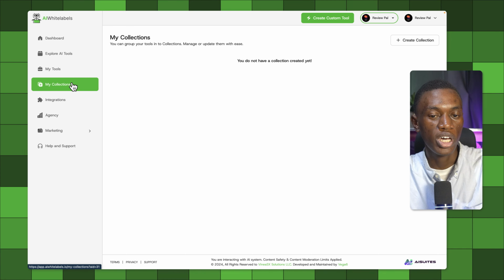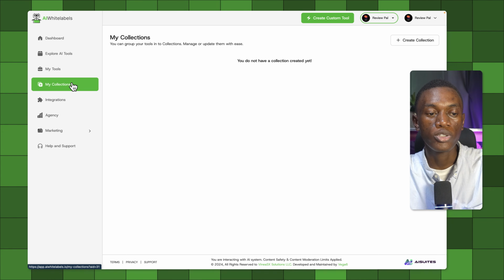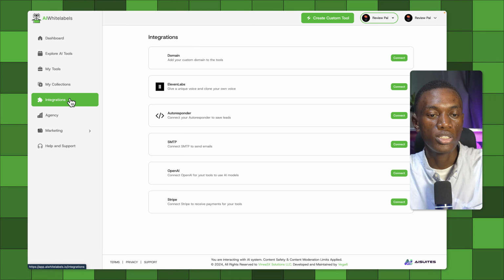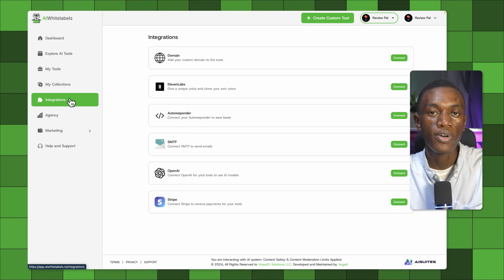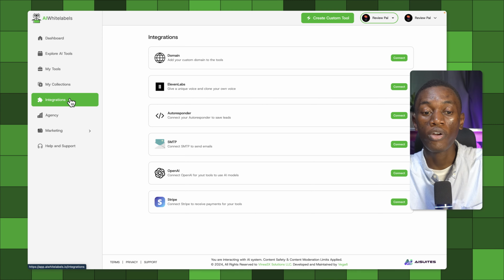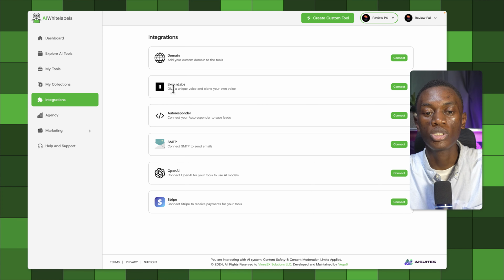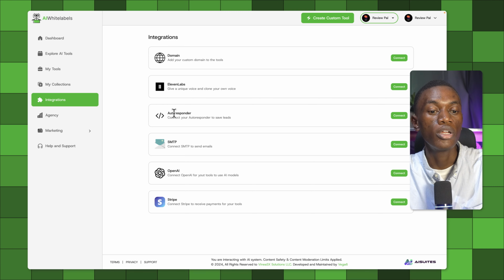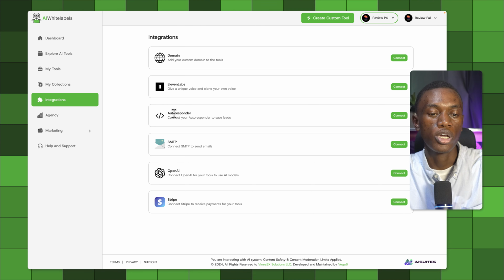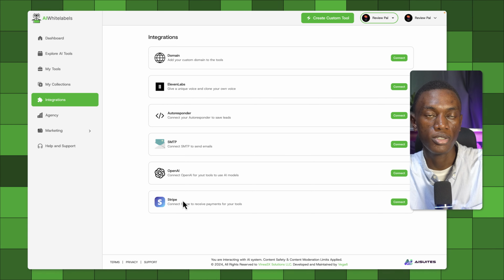You can take a look at your collections, which will be a total grouping of the AI tools that you've created. You can take a look at your integrations. And integration is very important because the integrations that you have make AI white labels very easy. You can integrate your domain. You can integrate ElevenLabs, which gives you a unique voice. You can integrate your autoresponders. You can integrate your SMTPs, OpenAI, and Stripe when it comes to payments.